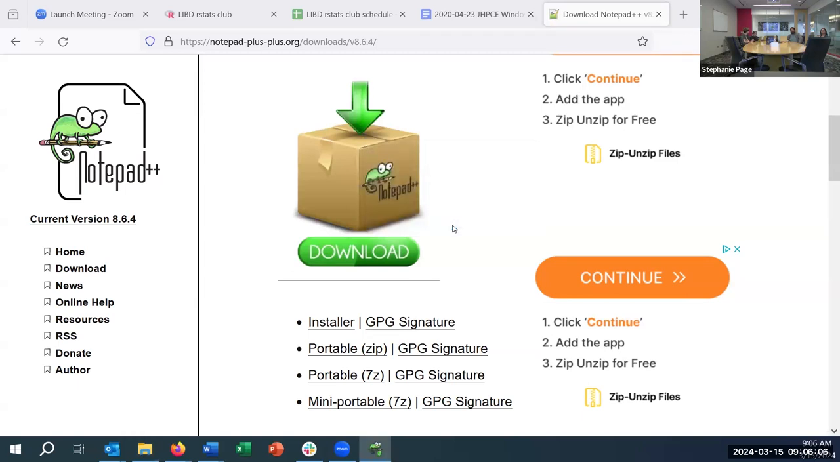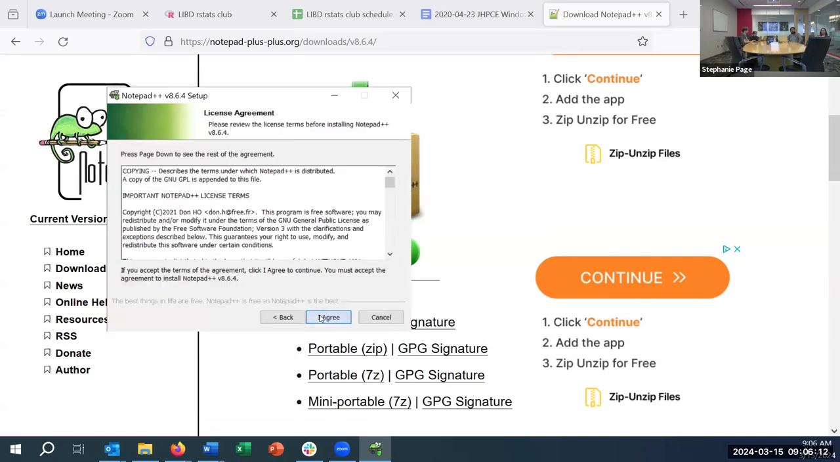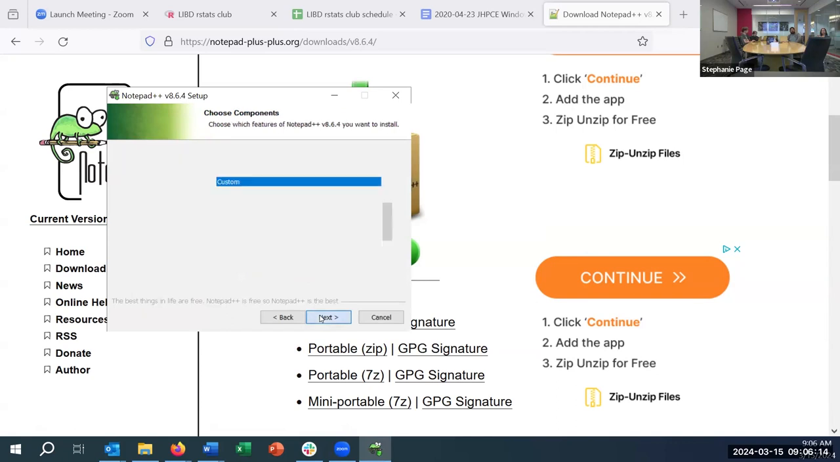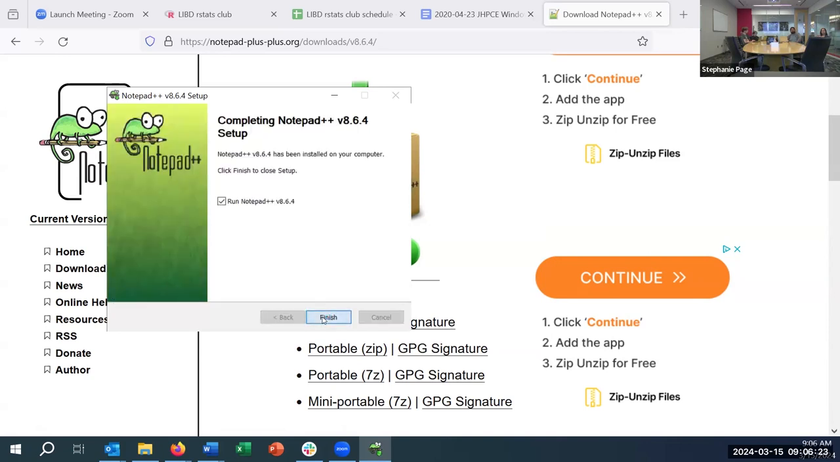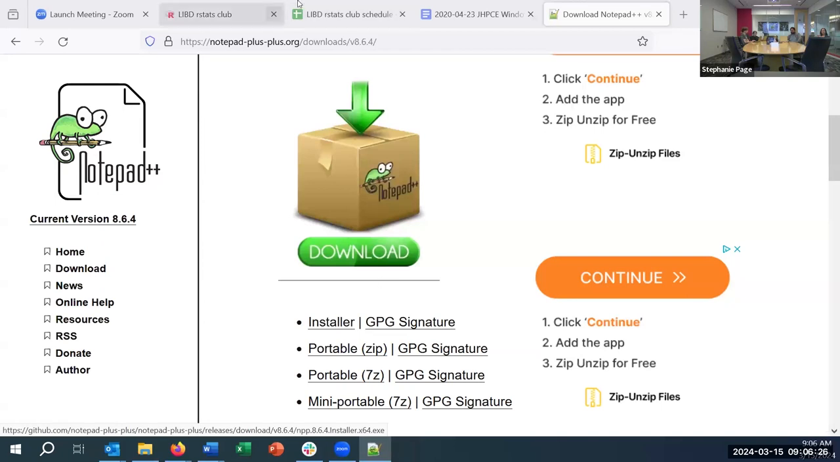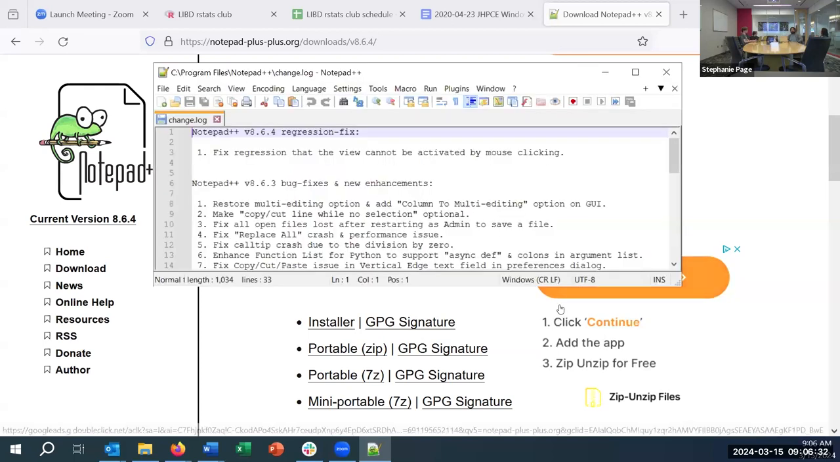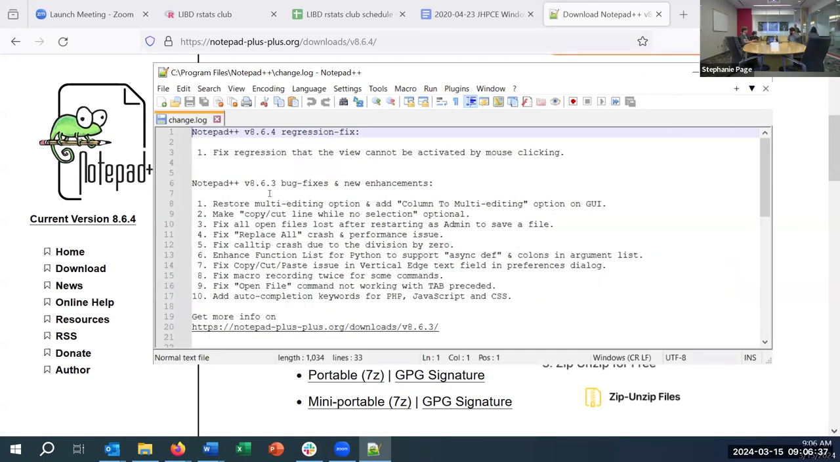It says, hey, do you want to install it? We're going to install it in English. Then it says welcome to the setup. Let's just click next. I agree. We're going to install it in the default location with all the default settings. Once it finished running, now we have a text editor that is a little bit more programming friendly. In particular, we can see the lines and a few other things.